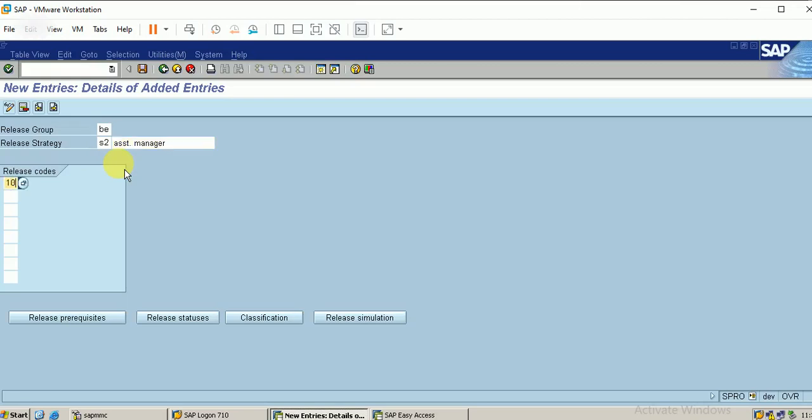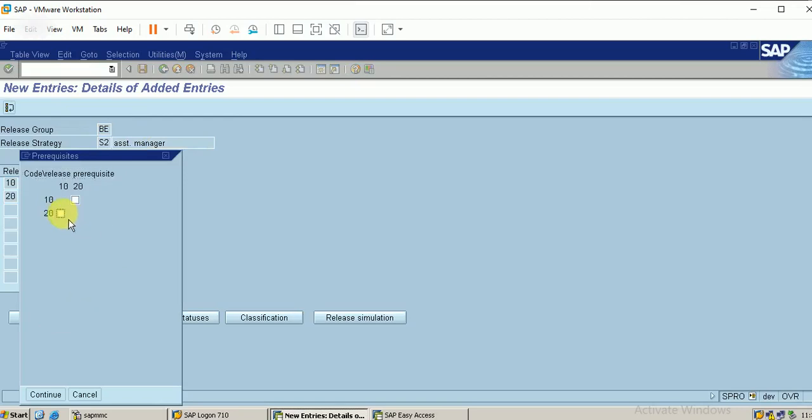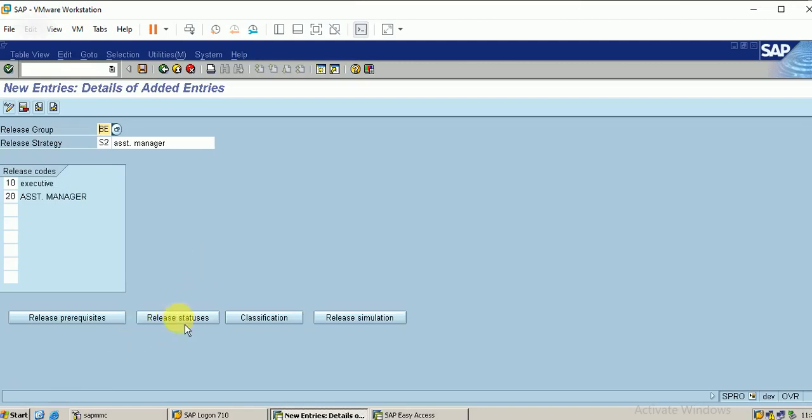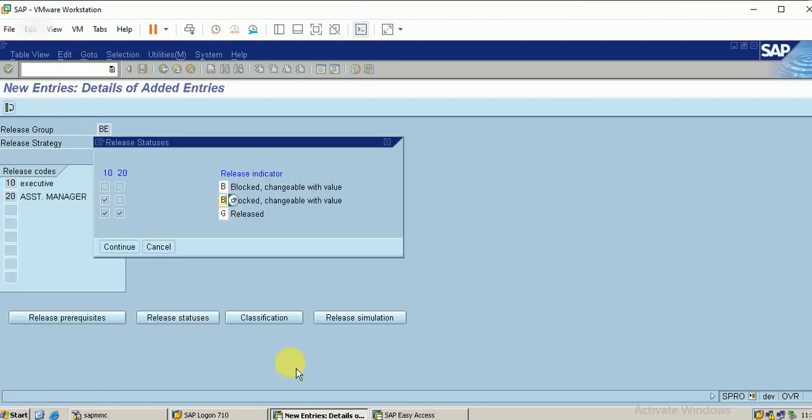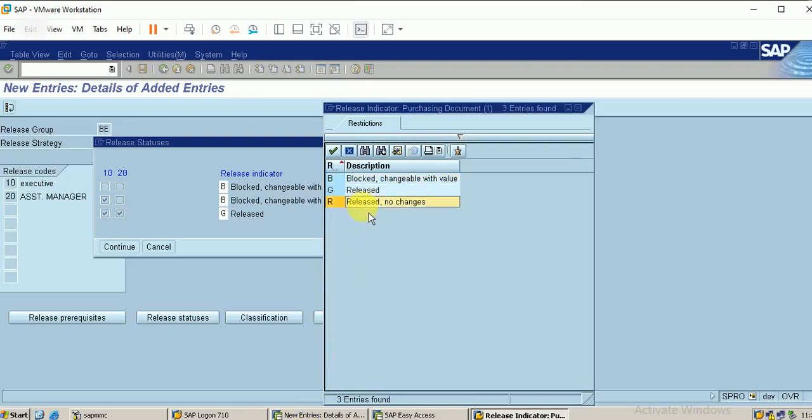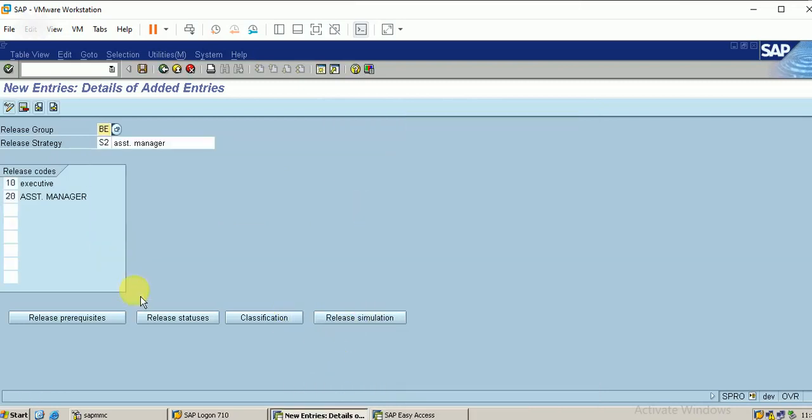So both their release codes need to be configured for him. First the executive has to approve, then the assistant manager can approve. So click on release pre-request, click on this, click on continue, release statuses. Click on save.